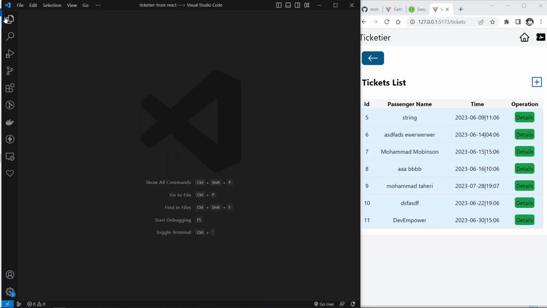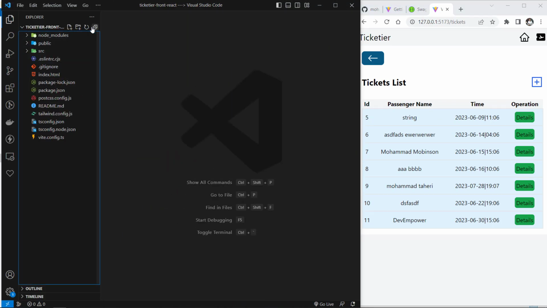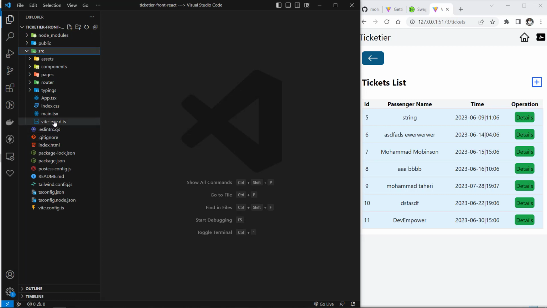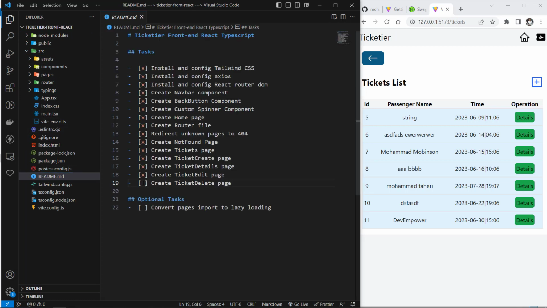Let's go to readme. Readme.md. Okay, it is done. So it seems that all our tasks are done. Okay, let me have another optional task here. So we have done all of our tasks and we have two optional tasks: convert page import to lazy loading and deploy netlify.